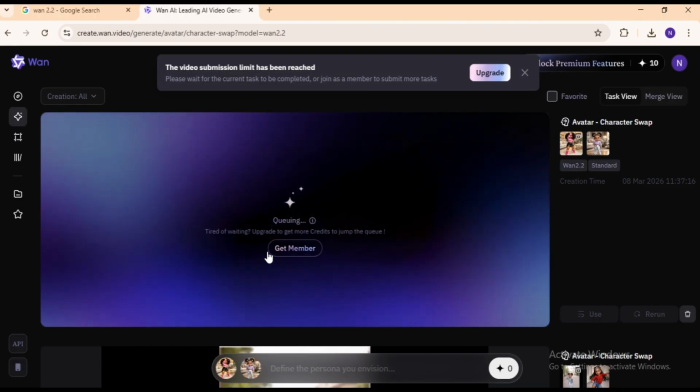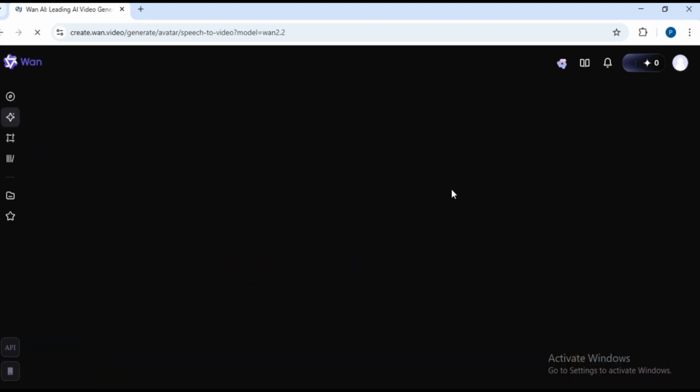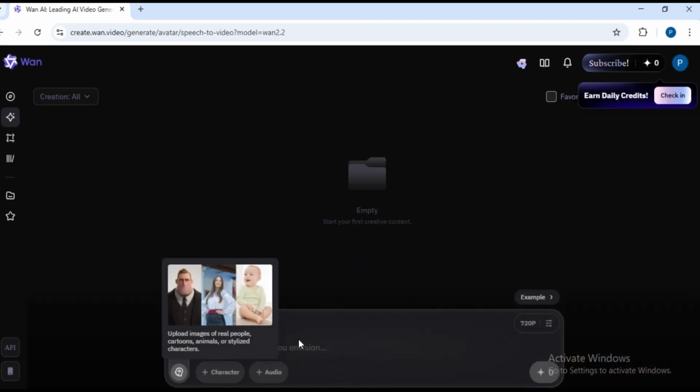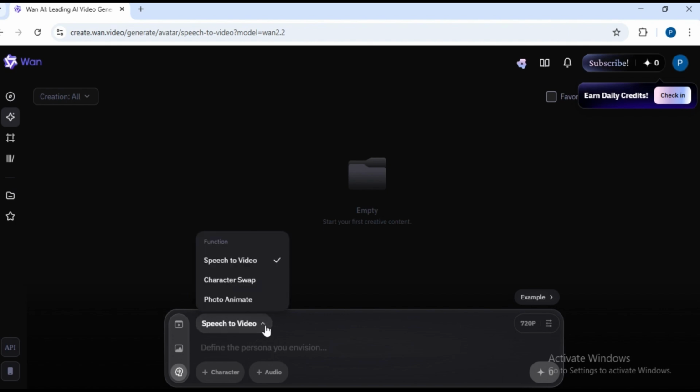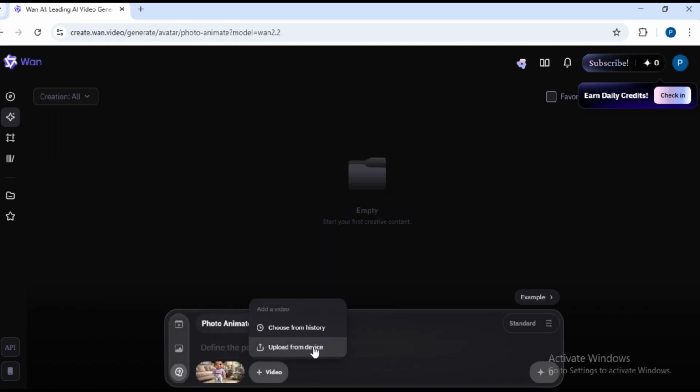While it processes, let me open one in a new tab and show you the photo animate option. I will follow the same process, select the avatar icon, choose photo animate, upload the character image first and then the reference video and hit generate.